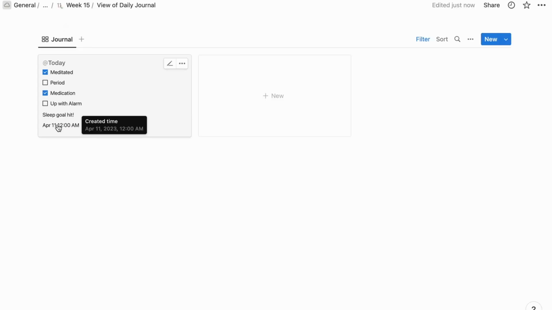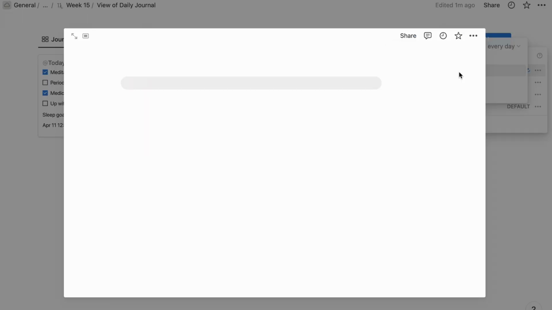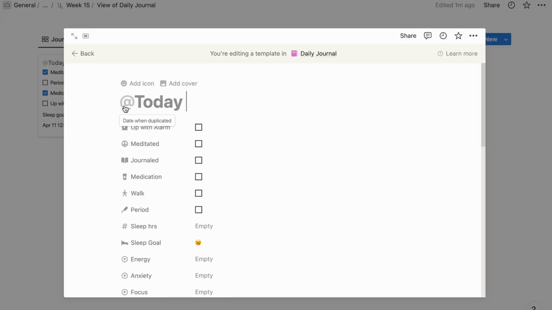I'm using the created time property here instead of the traditional date property because Notion's recurring templates will not fill in the date when they're created. And so first, let's go ahead and edit. Just in case you don't already know, you can type in @today and it'll put in the date when duplicated. So when it is duplicated, whatever that date is on that very day, it'll fill it in.